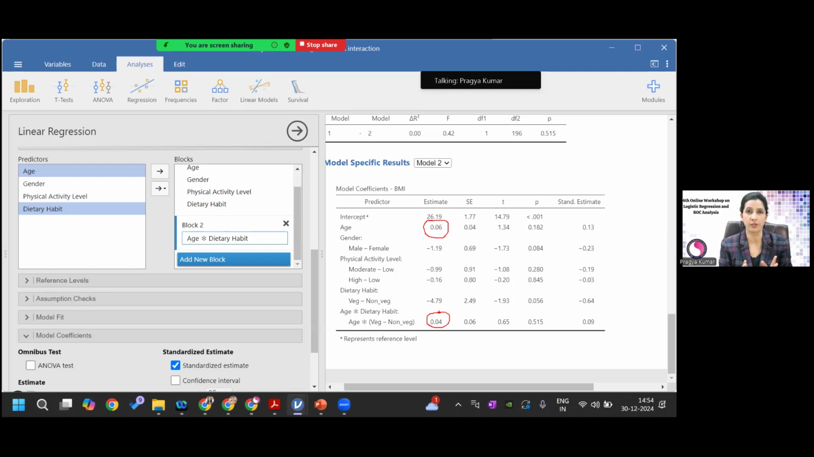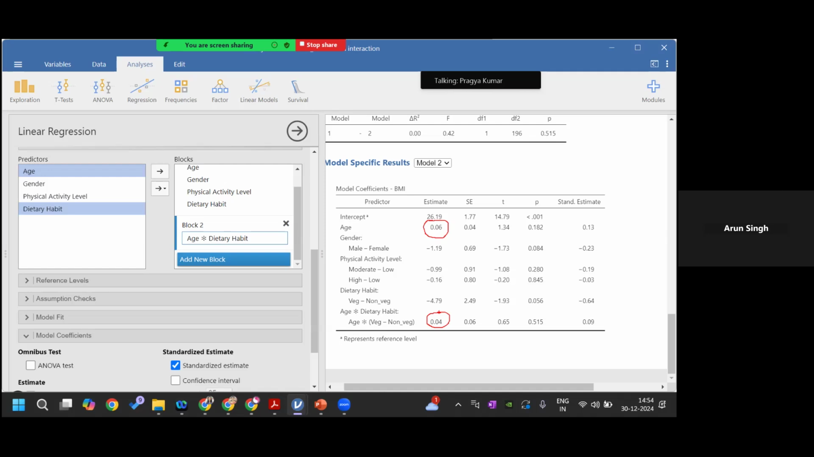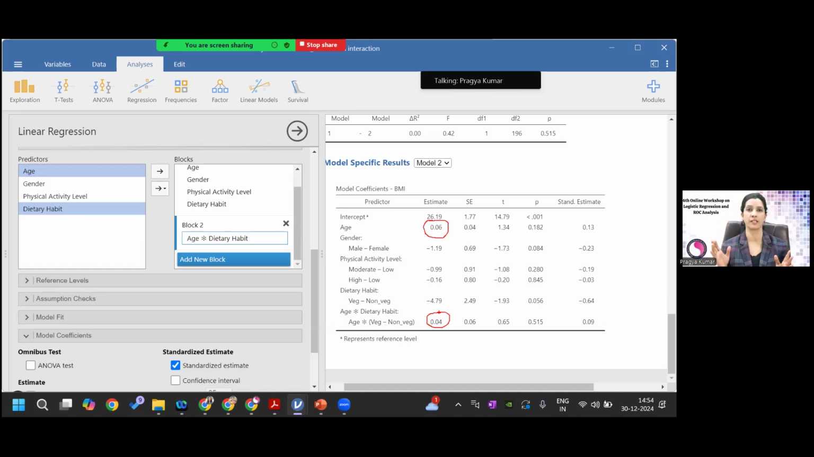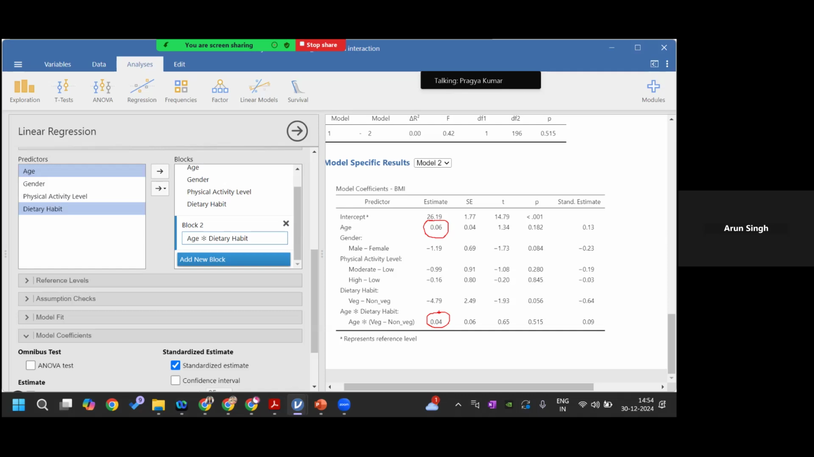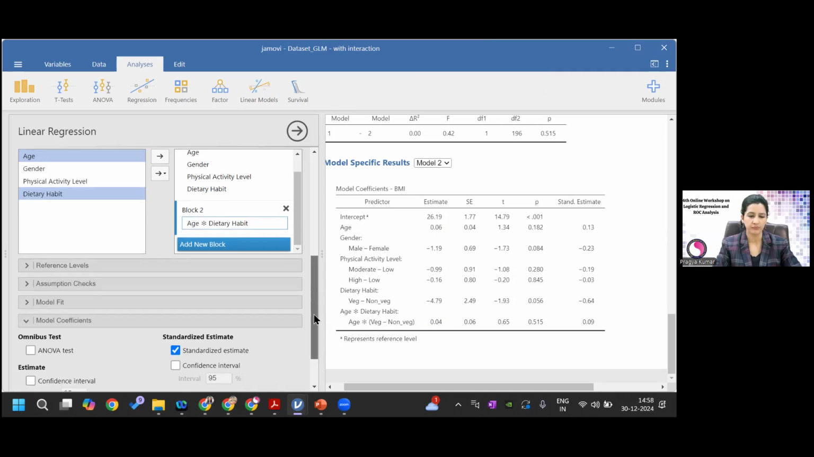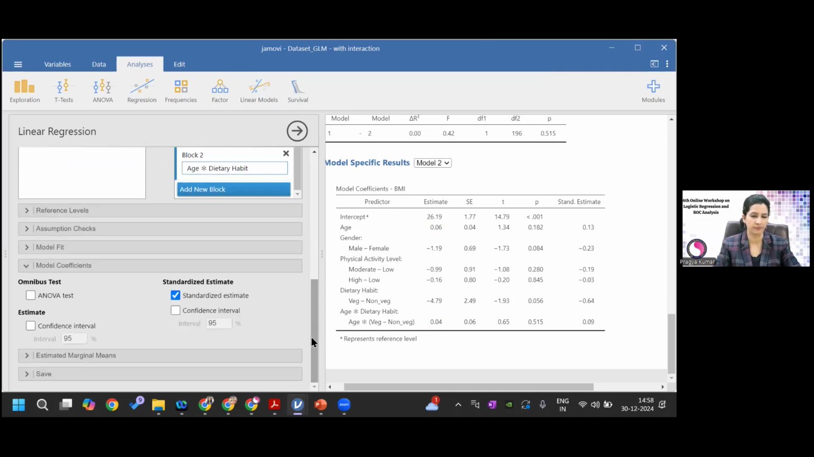Are you getting my point? Yes, ma'am. You can check for interaction only if there is no collinearity. Okay. Right? That's because in linear regression के assumption में जब भी आप ये perform करेंगे, यहाँ पे आपका assumption check है.